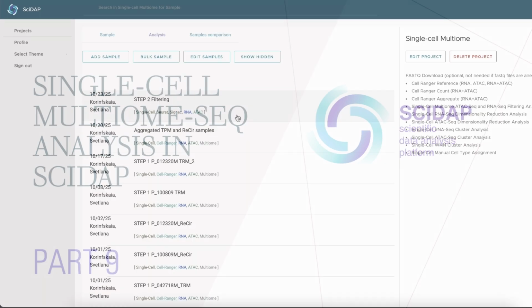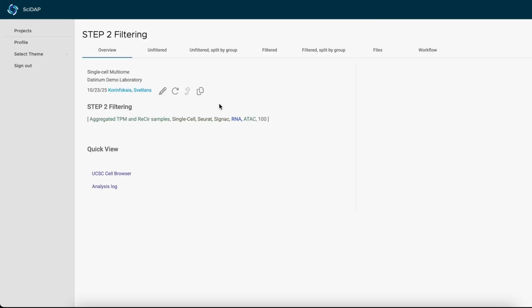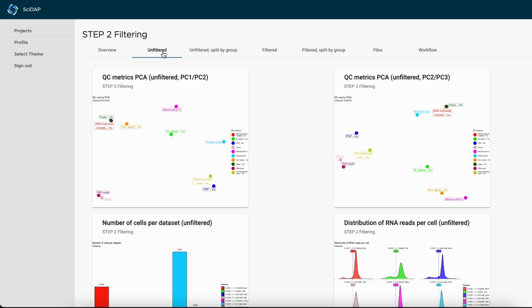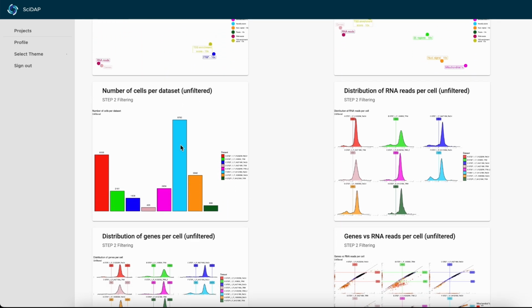In the previous video, we started the QC analysis of our aggregated sample. Now let's take a look at how the data looks after the filtering. Open your analysis and first navigate to the Unfiltered tab. Here you could find the plots picturing different characteristics of your data.